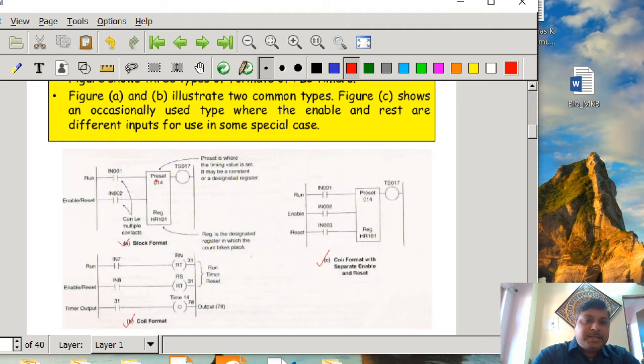So preset is where the timing value is set. It may be a constant or a designated register. And another register is indicated by HR101. This is the designated register in which the count takes place. So here basically it is the accumulator, which is going to increment as the time elapses. Okay, so whenever this preset value is equal to the content of HR101, then the timer is going to stop.